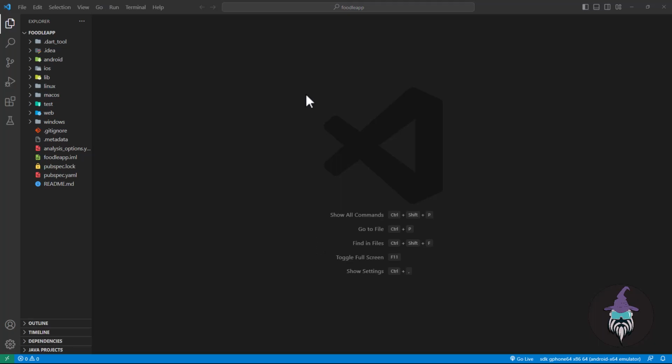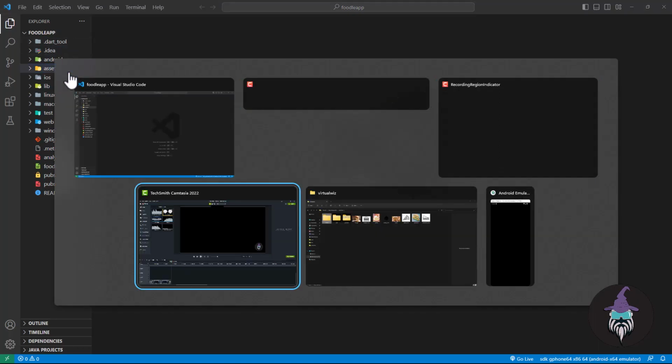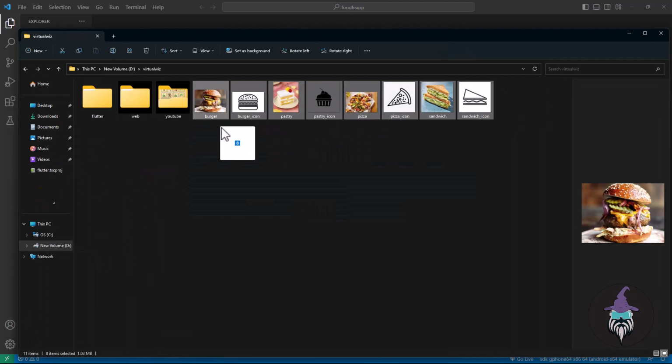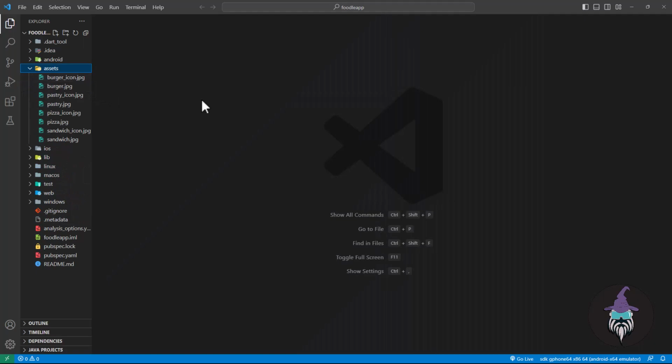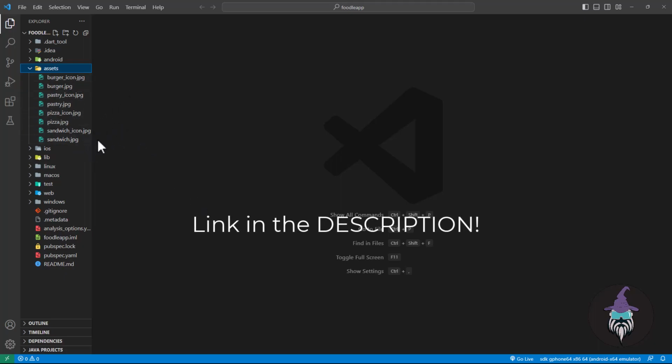Before starting with the code, let's first import the assets we are going to require in the application. So create a new folder here and name it assets, and move these images into our assets folder right here. You can also do this simply by opening your Flutter project in the file explorer, or you can simply import these images from the VS Code. I have added the links to these images in the description below. You can get them from there.